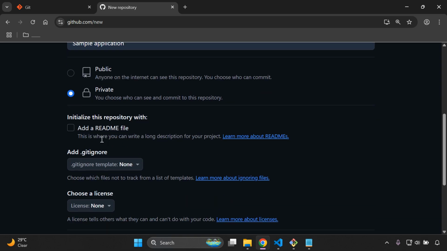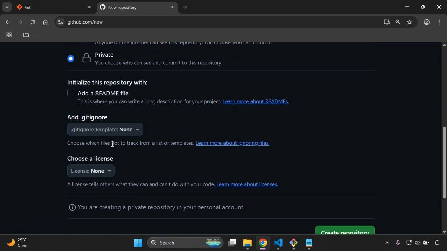Now you can also add in a readme file, okay, and this is where you can write a long description for your project, and you can also learn more about it and such. You can also add in a git ignore file as well. So this is going to essentially pertain to any files that you don't want to track. Very important and useful, especially in the area where you have sensitive files that pertain to API keys that you don't want to commit on GitHub for best practices and security.